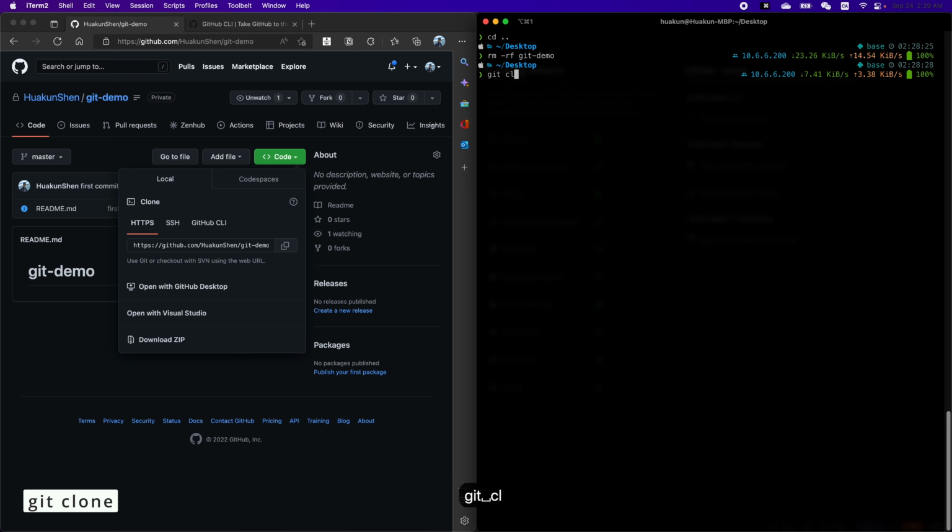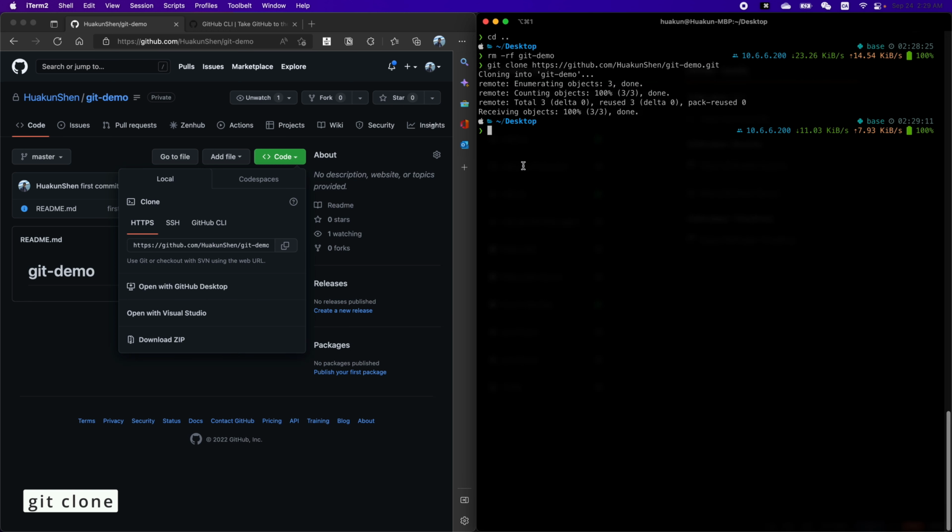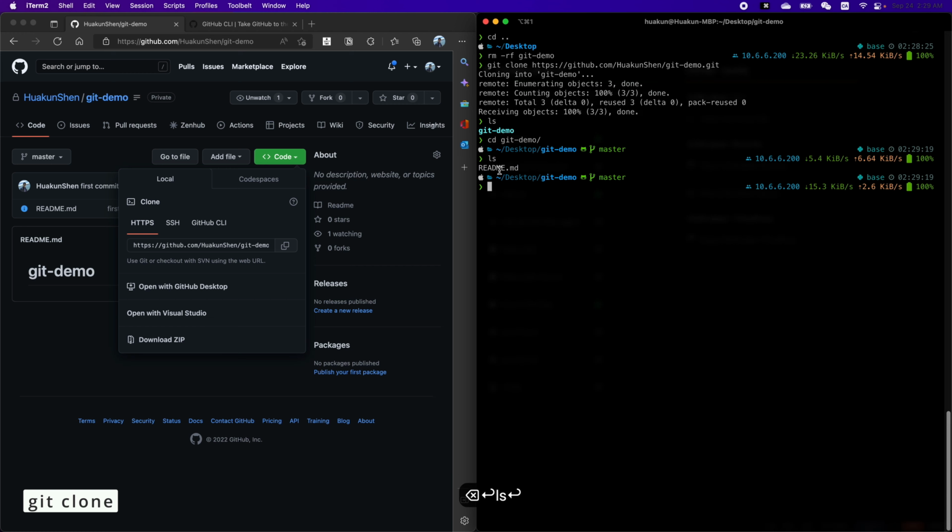So the git clone command is very simple. It's basically downloading a remote repository to our computer. So it's cloned. Let's cd into it, and we can see this file.